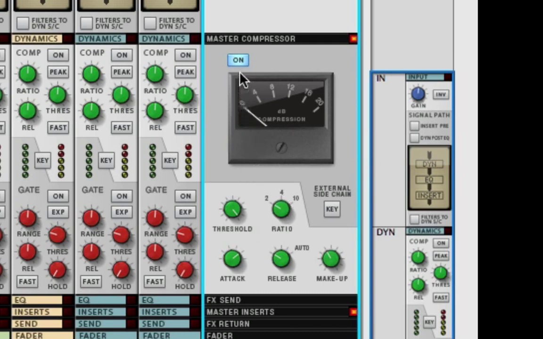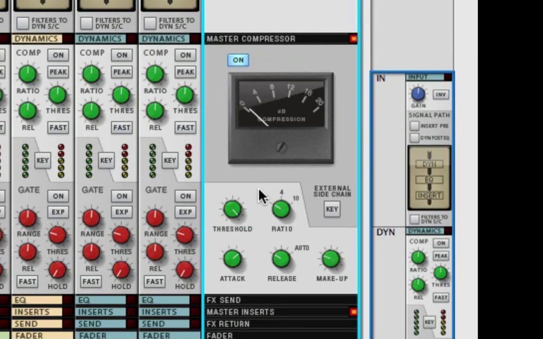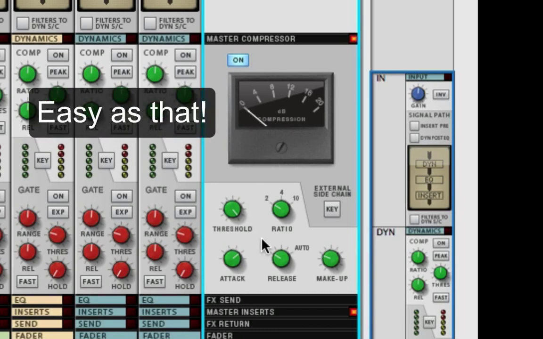So I'm going to turn it off, and I want you to hear the difference in the level of it being off and on. It's a little bit louder when I turn it on, just a smidge. So I'm just going to turn the makeup gain down just a bit. There. So when I turn the master bus compressor off and on, you really can't tell a difference in level. It just gives it a better sound. It glues everything together. So that's how you mix into the bus compressor, and it's transparent, but it's still doing its job.